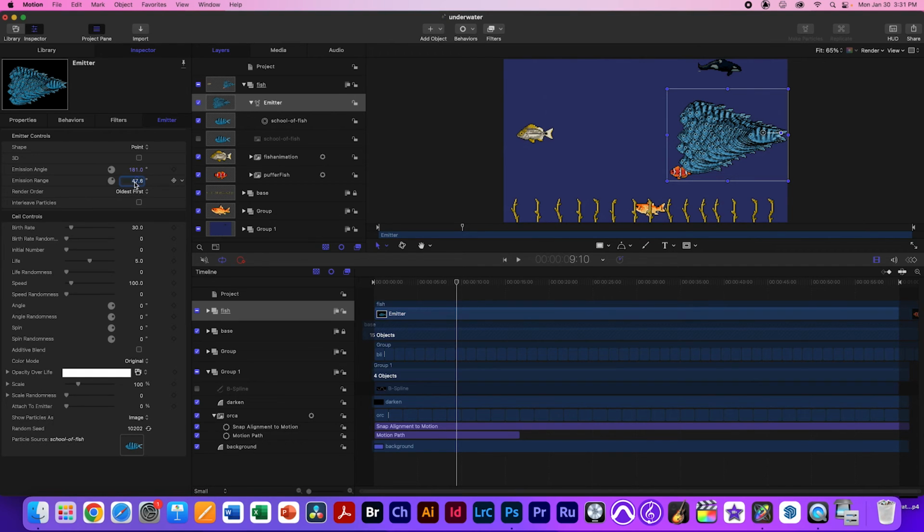So that's what we've done so far. So our emission range, we're just going to call it 40. And the angle, we're going to call it 180. Just follow along. Now the birth rate is how many fish we're seeing, and there are 30 fish per second being born. So let's dial this down to maybe, I don't know, 7 fish being born. And the birth rate randomness, we can just leave it as is.